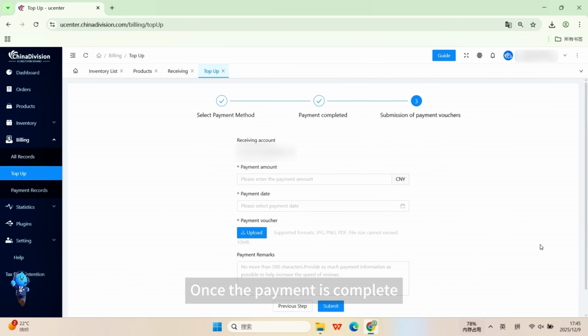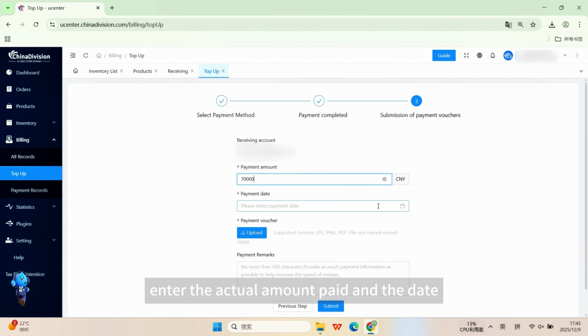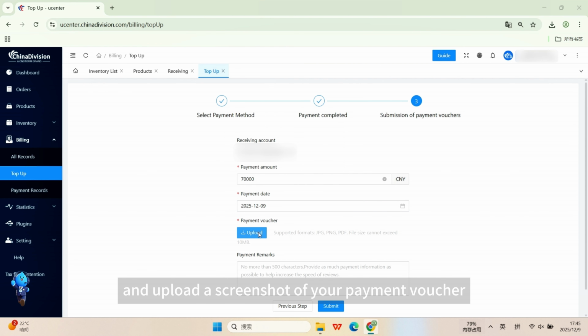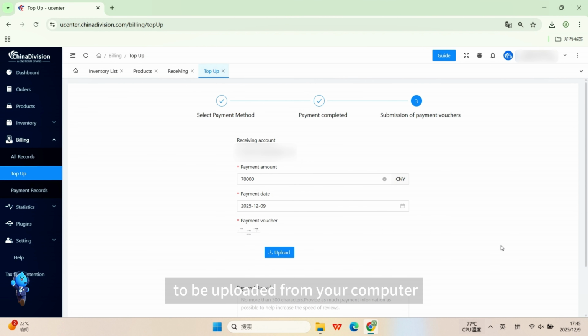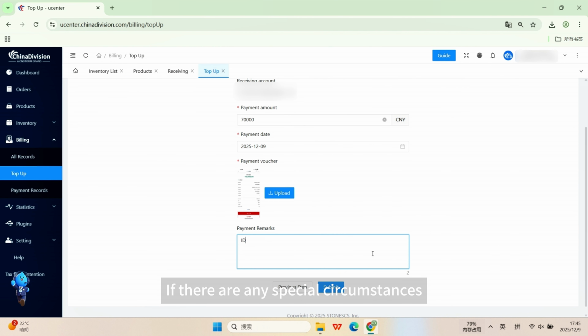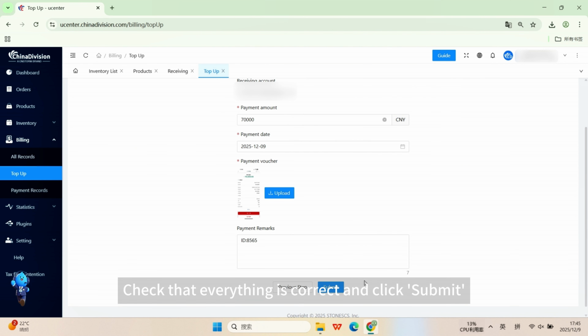Once the payment is complete, you must return to this page and click I have completed payment. Here, enter the actual amount paid and the date and upload a screenshot of your payment voucher. Please note that the screenshot needs to be uploaded from your computer. If there are any special circumstances, you can explain them in the remarks section. Check that everything is correct and click Submit.